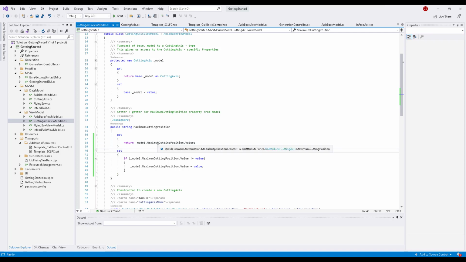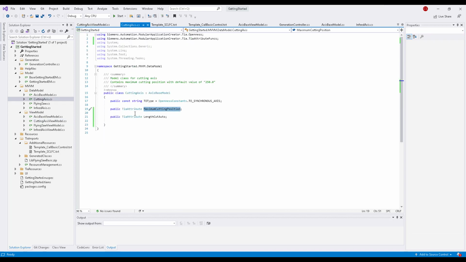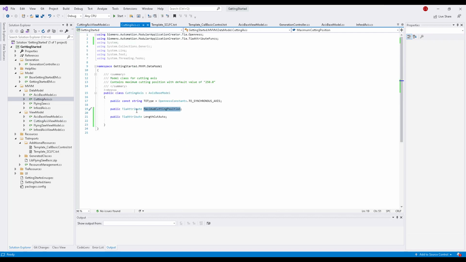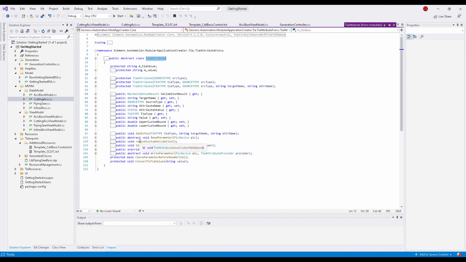So this maximum cutting position now is a TiaAttribute. It makes sense to maybe have a look at what this TiaAttribute actually is, so I will give a short introduction into it. As you can see here in our view model, we're not setting this attribute itself, we're setting its value. And this is quite important because the value is what is interesting for us in this scenario, but it might make sense to have a look at what this TiaAttribute is actually about.